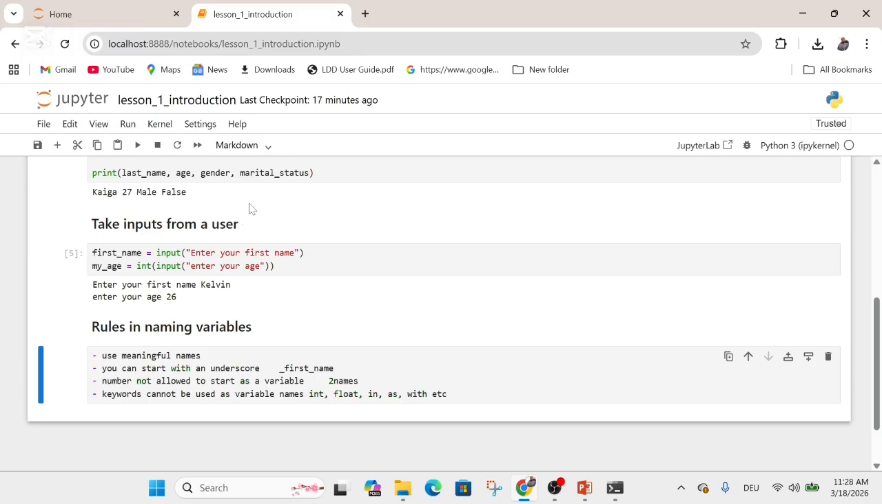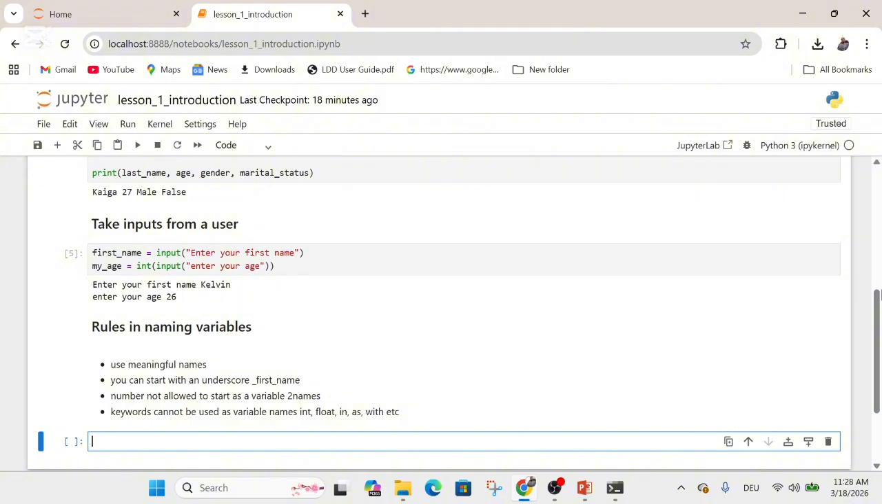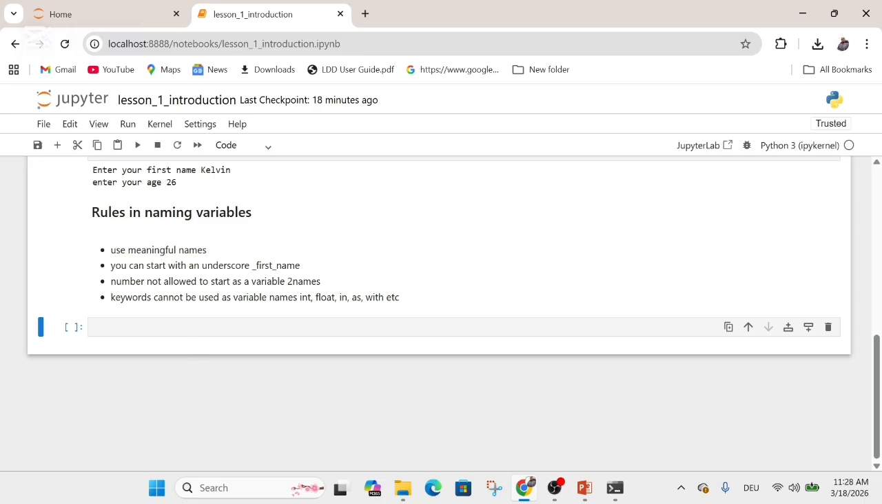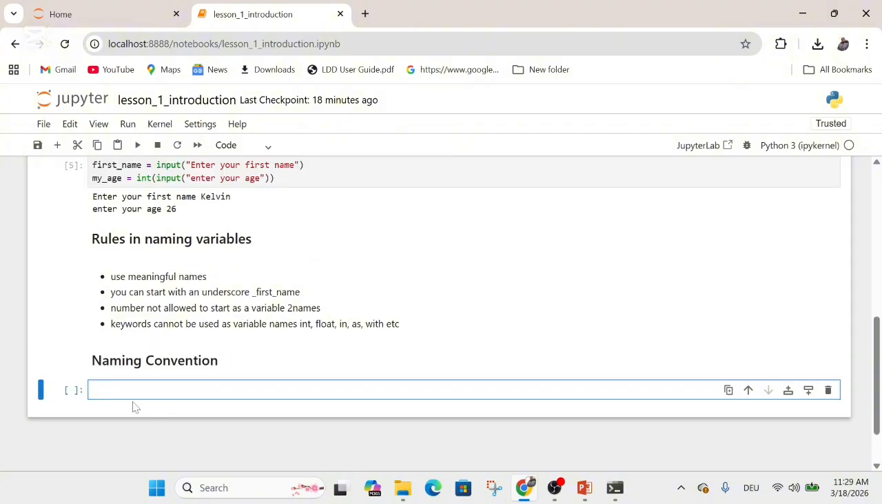So let's make them markdowns. This is what we call documentation. Okay, so let's look at another thing called naming convention. For naming convention, we have four types. The first one is called Pascal casing.